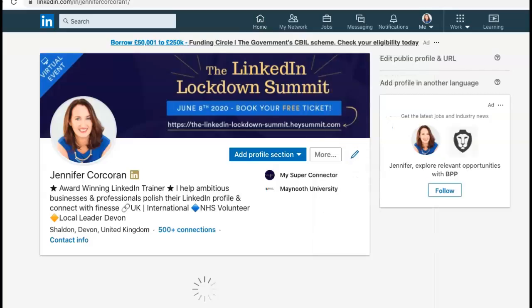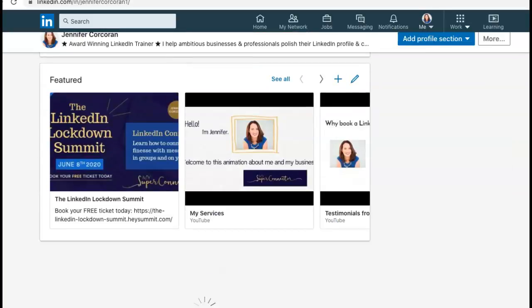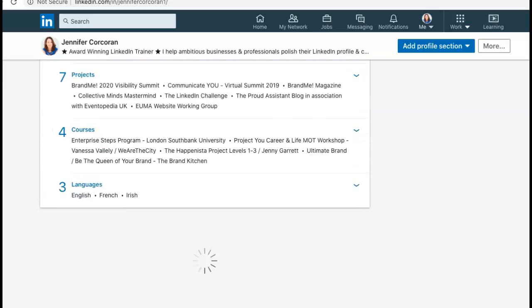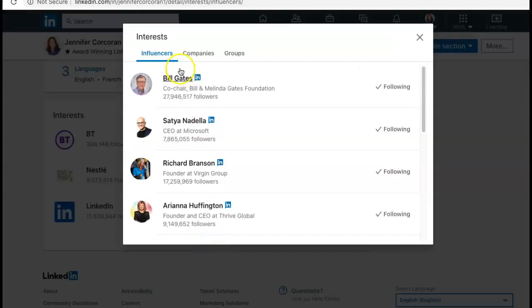So what if you want to join a new group and you don't know where to search? Well, one way is to actually be a little bit nosy, curious, call it what you will. Bring up someone's profile that you're interested in. Maybe it's a client, you want to see where they hang out. So what you do is you scroll to the end of their profile, all the way down, and you eventually get to their interest section here, and you click see all, and once you get through here, you get the options of all the influencers they're following, the companies and the groups.